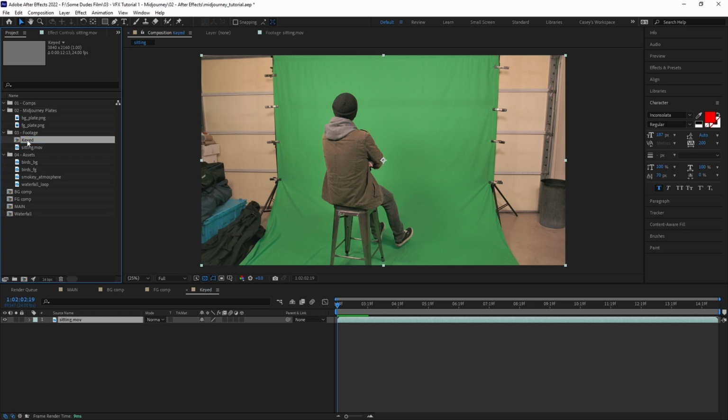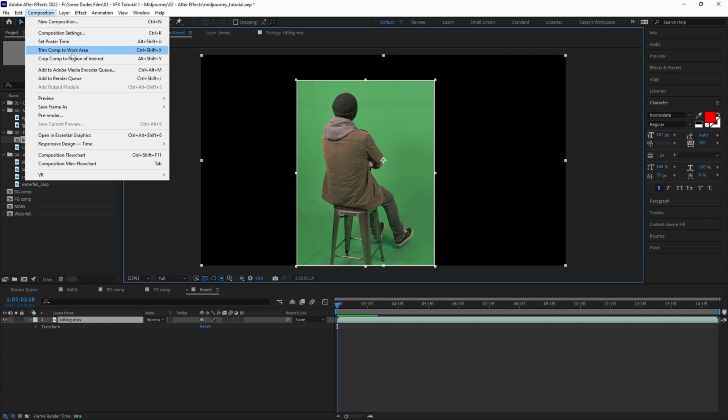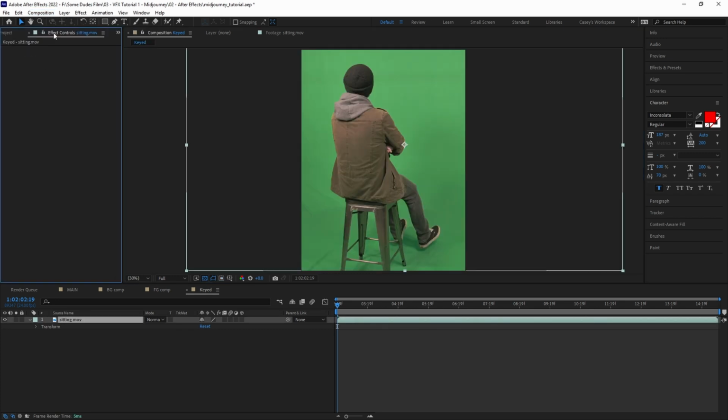We don't need all this extra space since I'm not moving around in the frame, so we'll click the Region of Interest button, select only the area that we want to keep, then go up to Composition and choose Crop Comp to Region of Interest. This will adjust the pre-comp size down to only the area that we need.